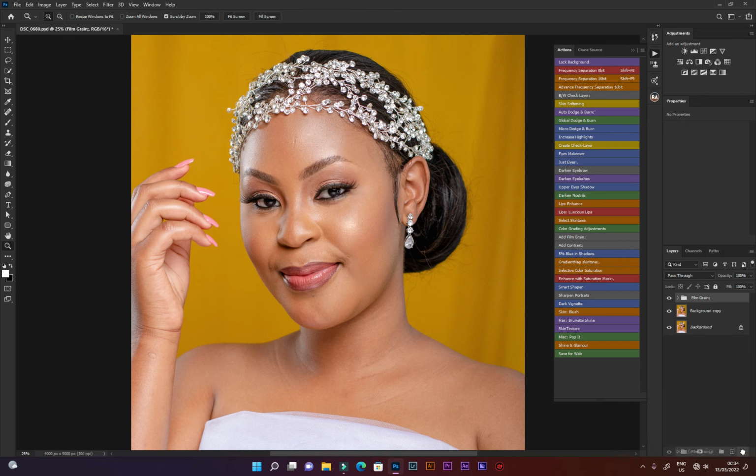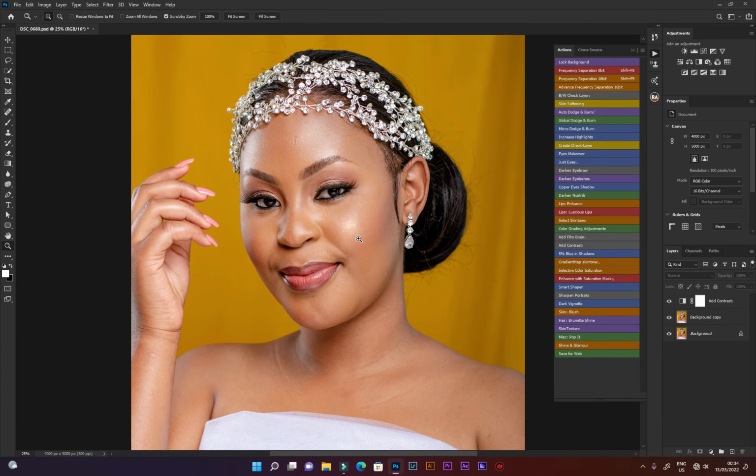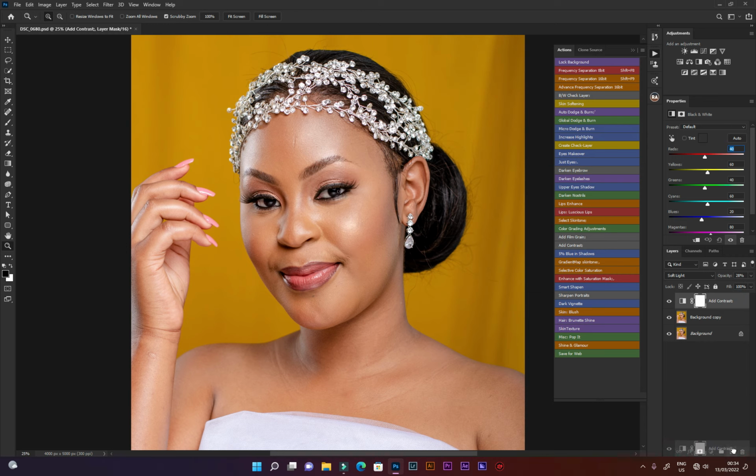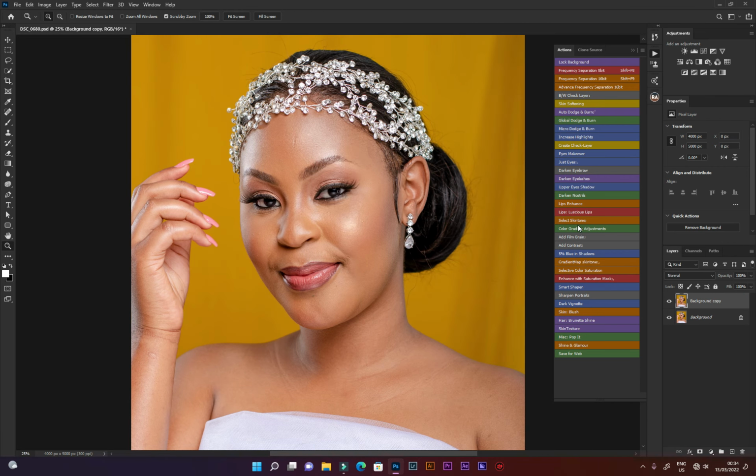Back to another action. Add contrast. Let's say your image has less contrast. You can easily use this add contrast to add contrast. Before, after. If the effect is too much, always your opacity is your best friend. Delete. Another action, 5% blue in the shadow.